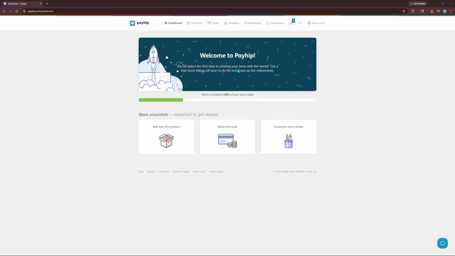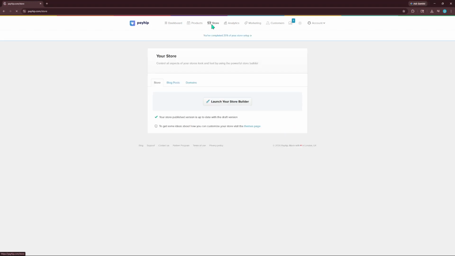First, you'll want to navigate to your Payhip homepage. Once you're there, the next step is to locate and click on the Store option. This option is typically easy to find on your dashboard and is your gateway to managing all aspects of your online store, including your domain settings.